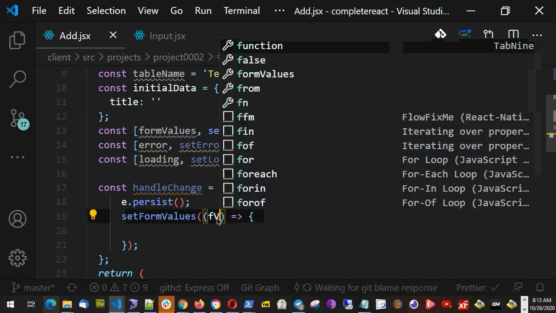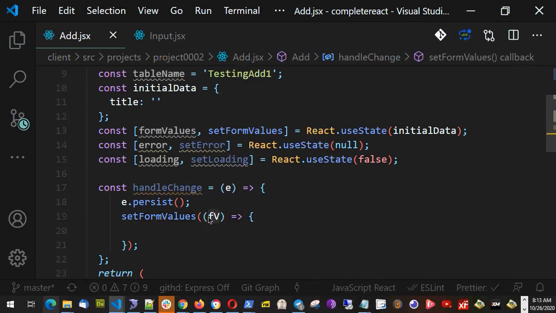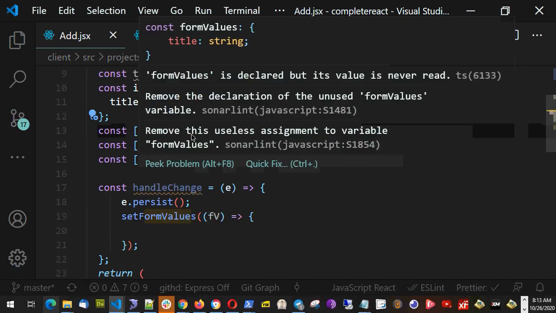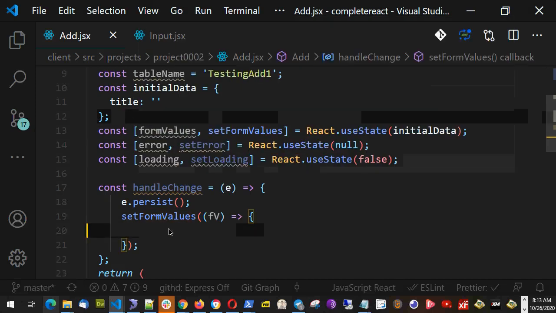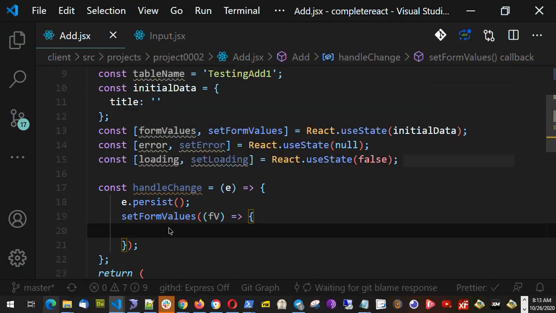So whatever I am putting, for example FV, this FV will have the current value of form values. We have to take the current value of the form value and update it with the new value which the user has put for the handle change, and return the object so that the new form value will be updated with the new value. So how to do that? I will return an object.